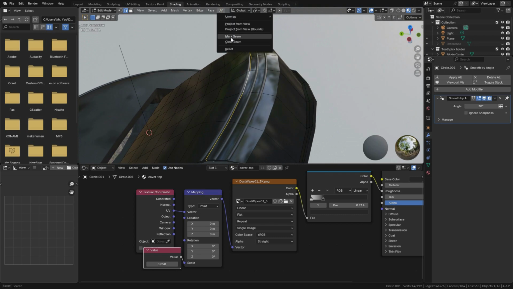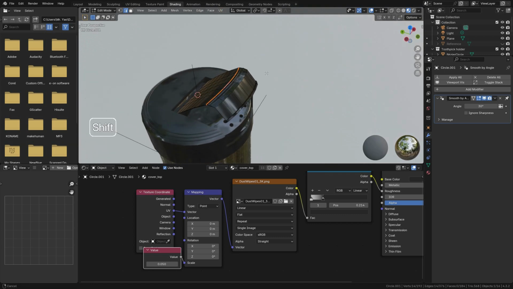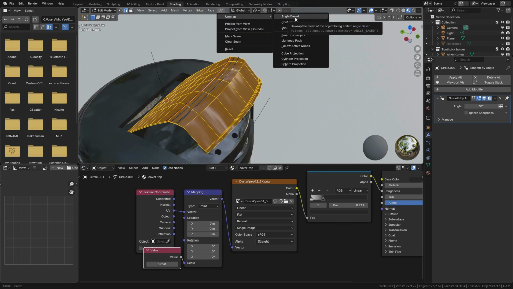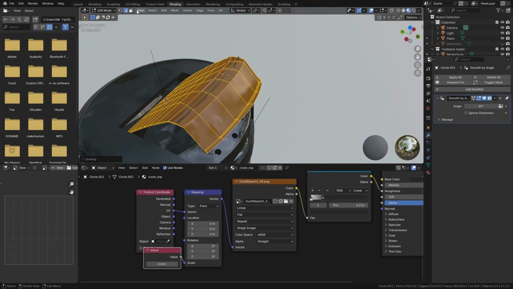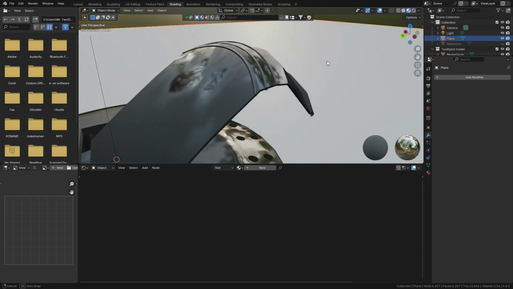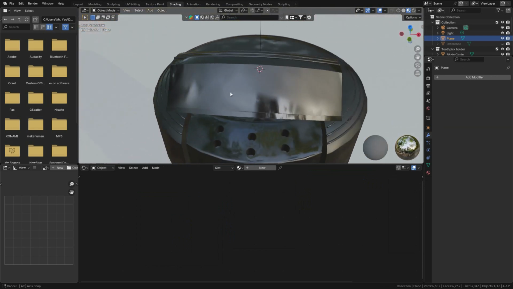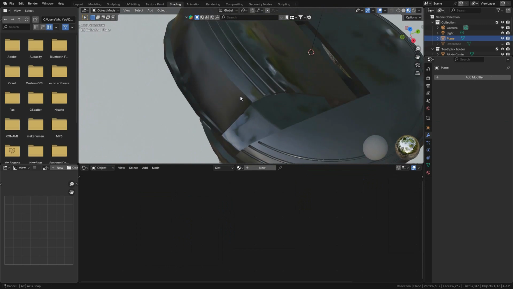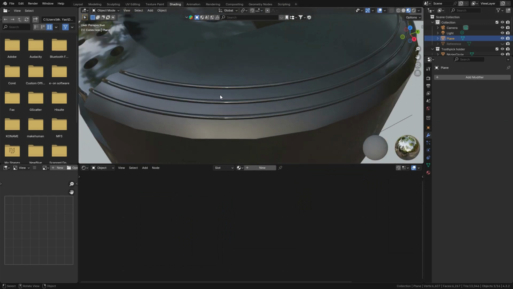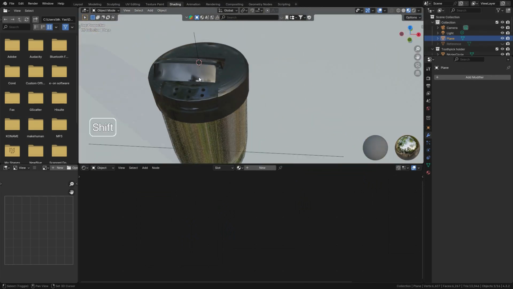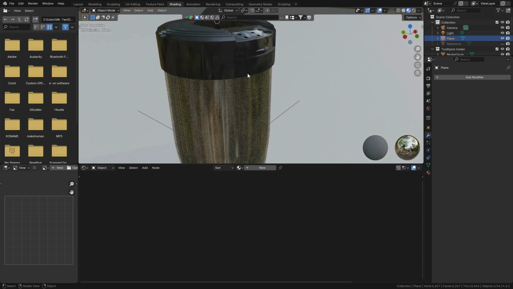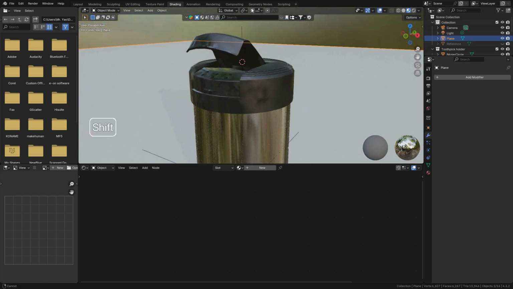Go to UV, mark seam, hit A, go to UV, unwrap, angle based. Go back to object mode. Then beautiful, we get these lovely surface imperfections. As for these rings, since they are not really viewed that much, we don't need to add it to them. So I think for now what we have here is okay for the meantime.